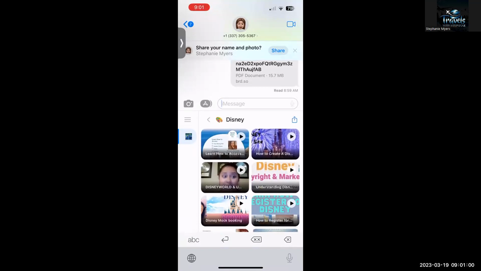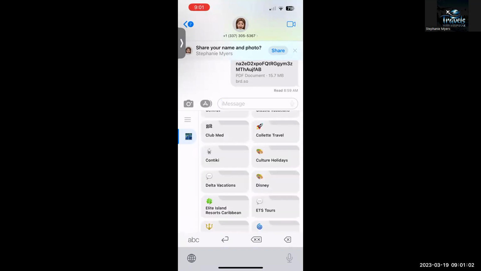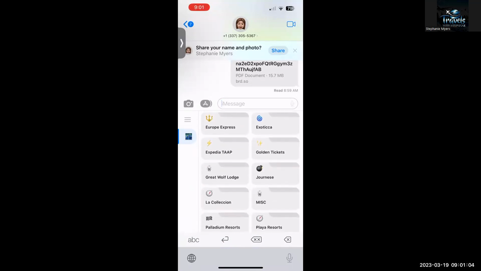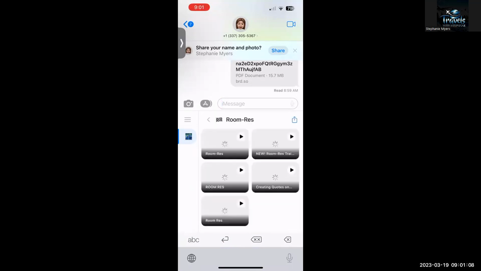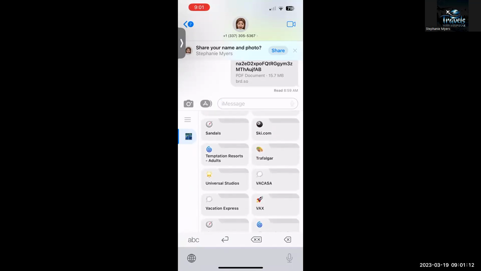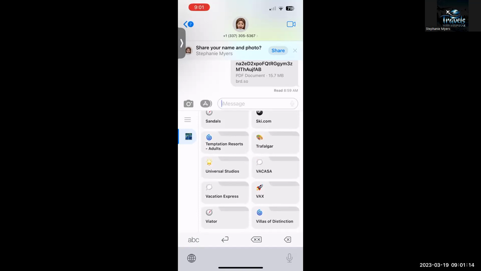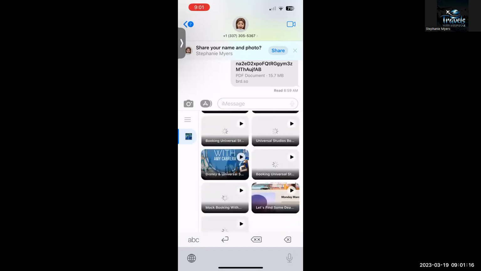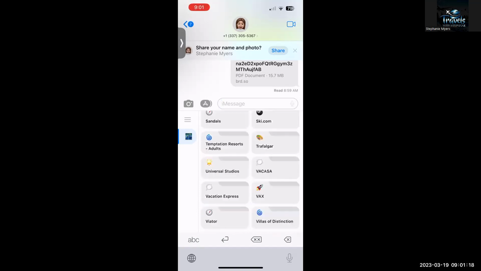If I need to go back, I just click on that little back button, and then I can go to, let's see, what's another one? RoomRes is another one that has a couple of them in there. Universal Studios has a couple in there. Viator has a couple in there.